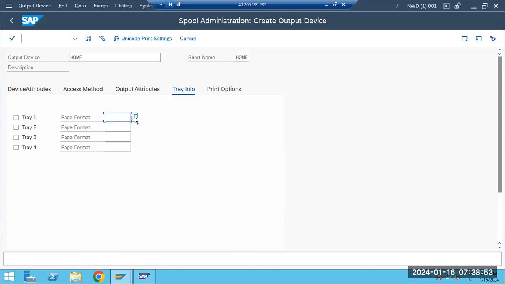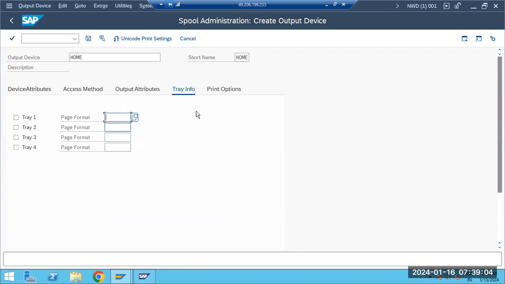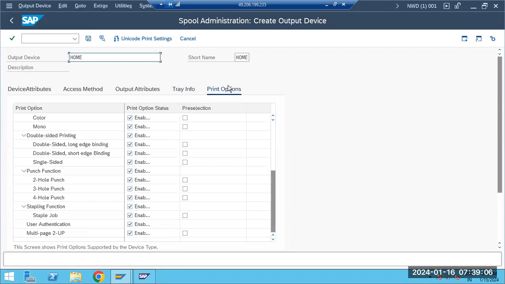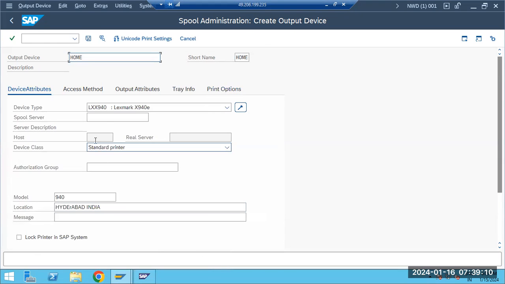In the tray, you want to use any size or only A4 size paper, or A3. These are the paper sizes. You can choose whatever you want here. Leaving it empty is not possible. Then click on the save button here.